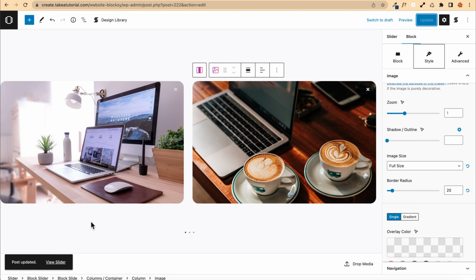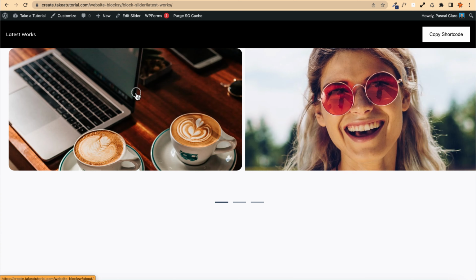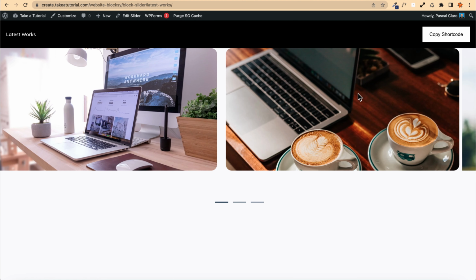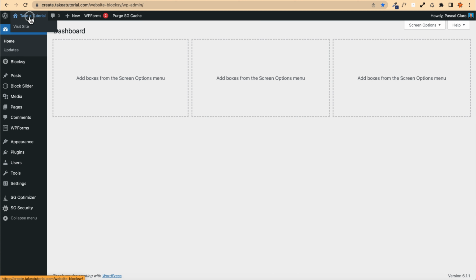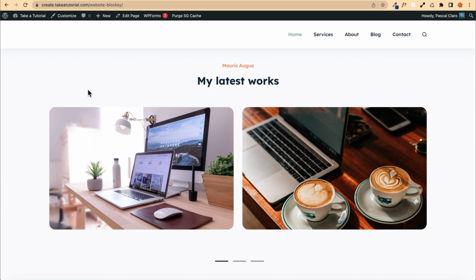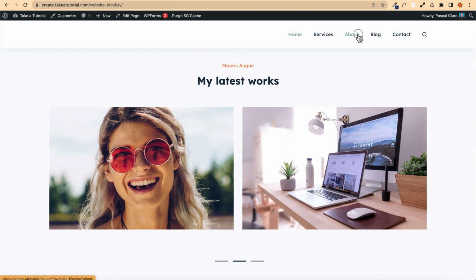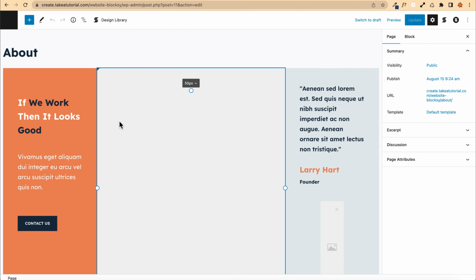If I save and I view my slider, for example, as you can see here, the first slide is with a border radius of 20 pixels, and the second one is not. It's a completely different approach. And if I copy my shortcode now, I go back to my website, I can see the slider on the home page, but if I want to add the same slider maybe to the about page, I can do it by clicking on the about page, clicking on edit page, and I simply need to paste my shortcode inside here.